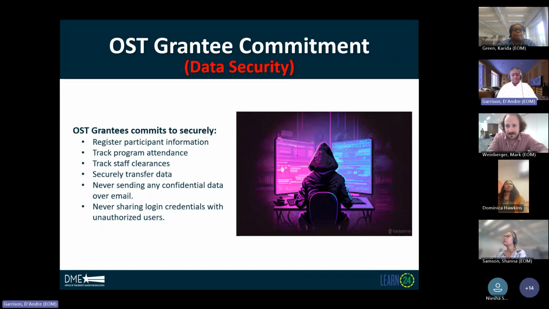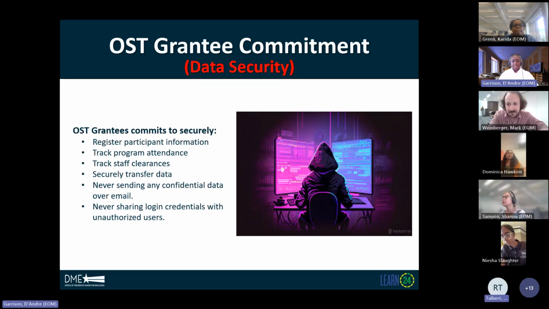Okay, so this is the part of the presentation where we want all grantees to know how important data security is. So we want to make sure that OST grantees commit to securely register participant information, track program attendance, track staff clearances, securely transfer data, never send any confidential data over email, and finally, never share your login credentials with unauthorized users.